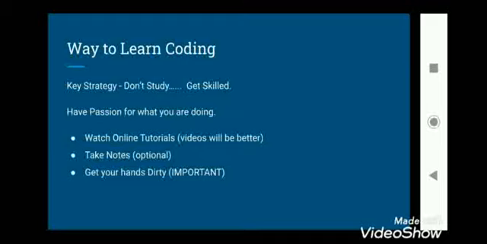So we have been looking at the ways to learn coding. You have to watch some online tutorials, or you can find other ways to learn coding, and you have to get your hands dirty. So next we will move on to the current trend.